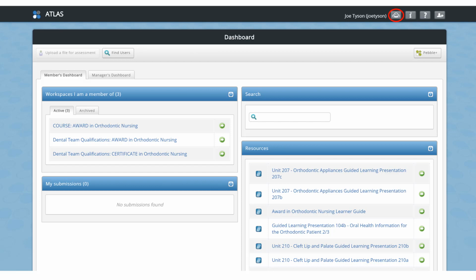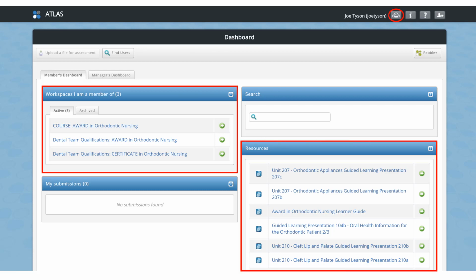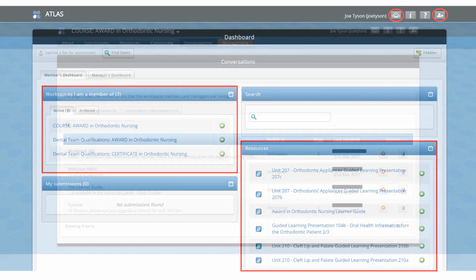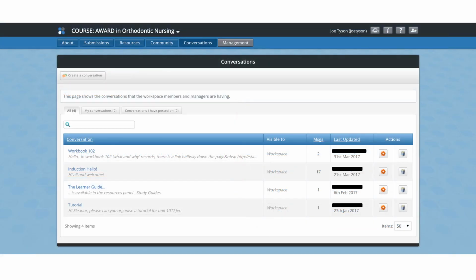We now have two other really important sections. Workspaces I'm a member of, which you can see there are 3 here, 3 example ones, and also resources. In the top right hand corner, there's a Logout button, which is just as important as it is within Pebble Plus. Let's go into one of the workspaces. Okay, so this is the workspace for the award in orthodontic nursing.